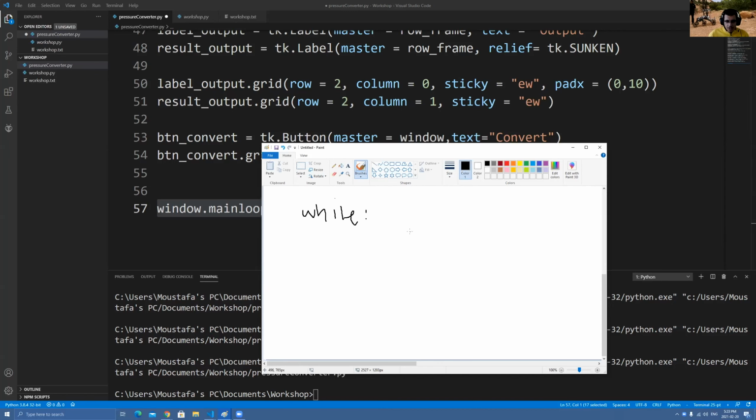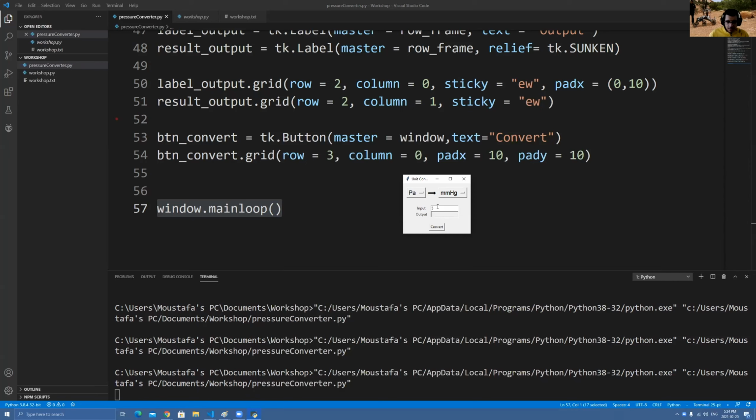And what it does is it reads if you interacted with the GUI. So if I open this, see this GUI, if I press the convert button, that's an interaction. I actually press the convert button. If I write a text inside here, 5, for example, that's an interaction. I wrote text inside the text box.